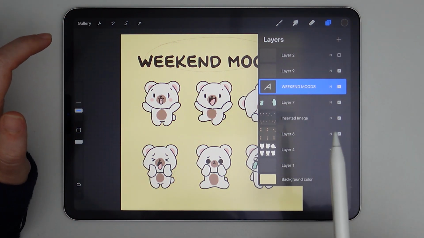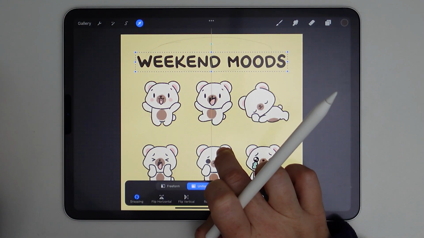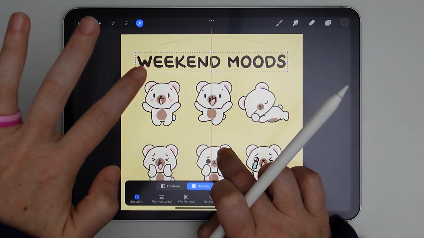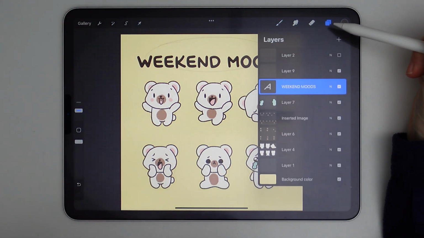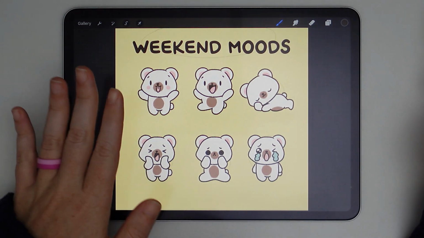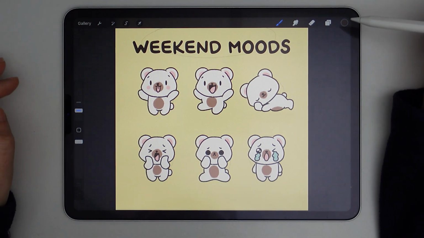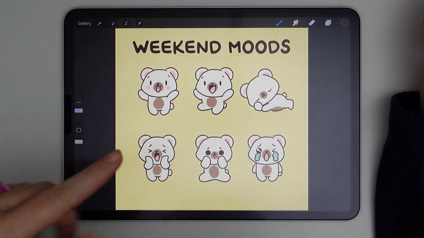With that text box selected, I want to select the Move and Transform tool and use the center line to guide where I want my title to go. And that will work best if you select your text box with the Move and Transform tool. So with the mood grid, you want to describe each of the moods that your little character is expressing. So to do that, we'll add a text box below each of these bears to indicate that.